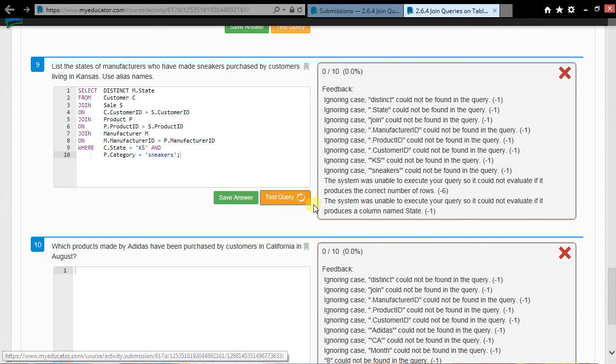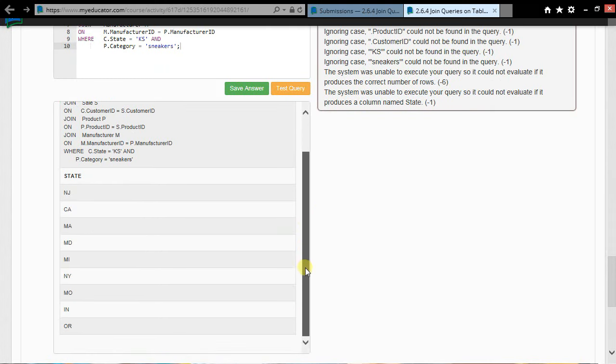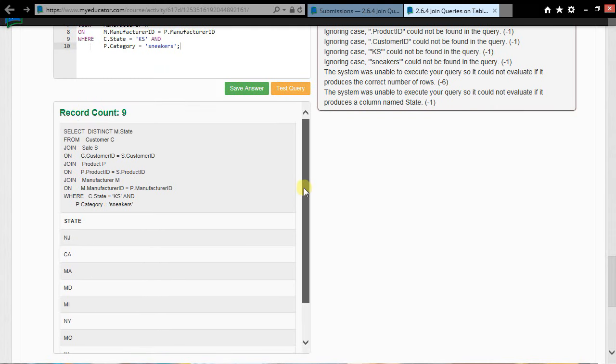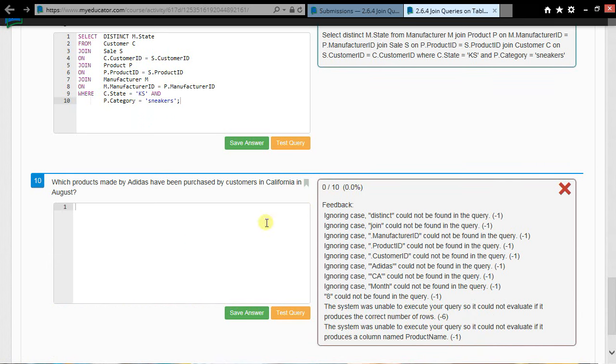Okay, let's test that, make sure we have no errors. Yep, they're all joined. We have a distinct list of states there. That's looking good. Let's save that answer. And moving on to our last one. Our last one is again using all of the tables. And we're going to do some copying and pasting this time.